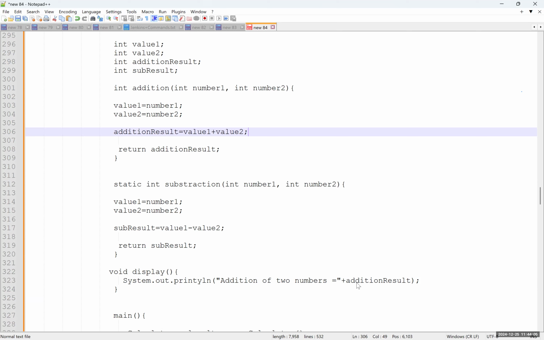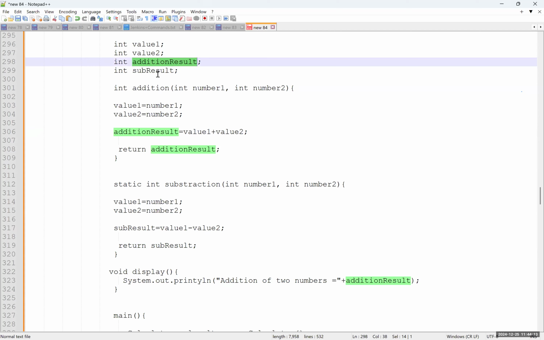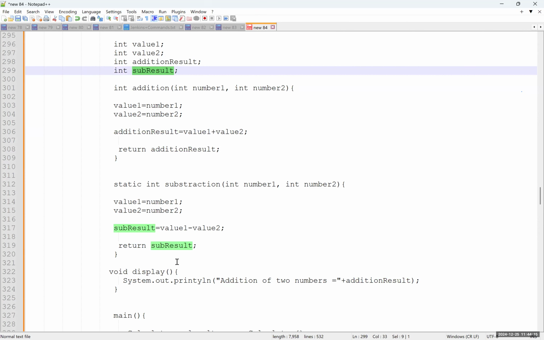No. Okay. Before, I was using the result variable. Now I have changed the result variable to addition result, because I've added the subtraction result and I want to use the subtraction result and display it in my display method as well. I don't want ambiguity. If I'm using result in both of these methods, you'll get ambiguity about which result it will display. That's why I've changed the variable names to addition result and subtraction result.